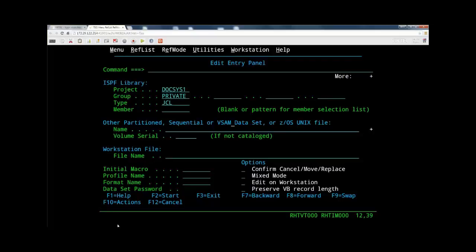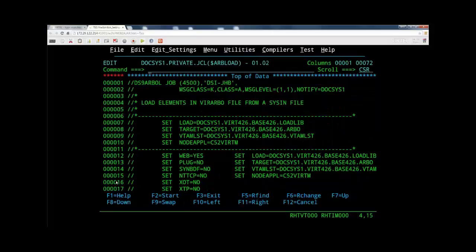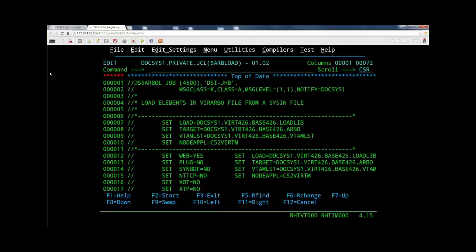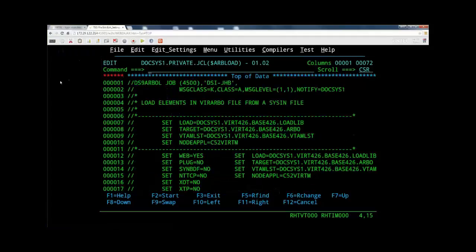I will now press enter to get a list of my members in this PDS to edit. And I'm going to go down and select $arbload and press enter. And this is a standard edit session. I can page up and down in this document and use any of the standard PF key functions. And I can also use the keyboard on the toolbar to perform the same PF functions, PF8, and then PF7 to page back up again.